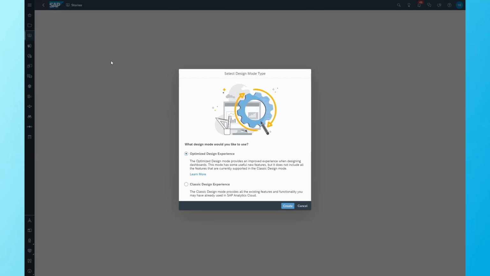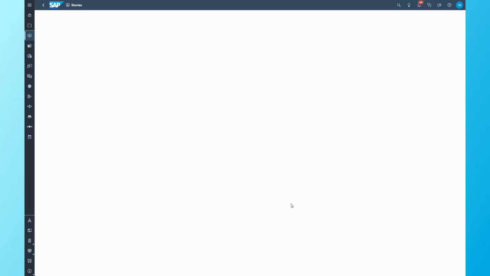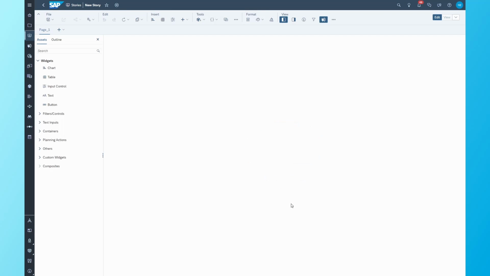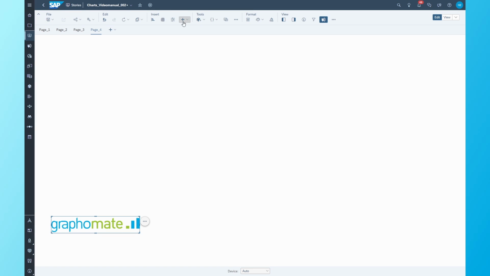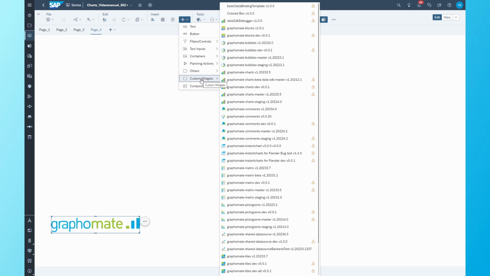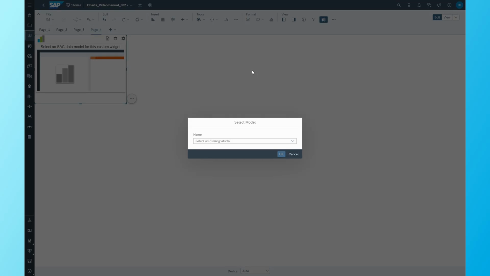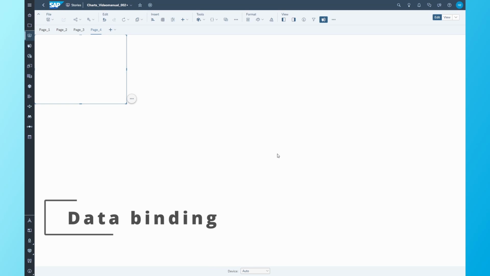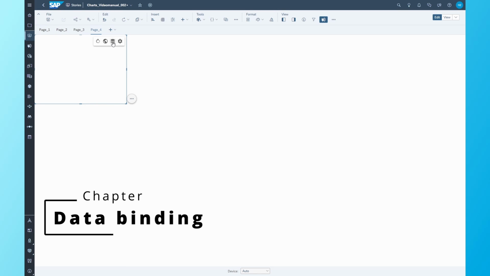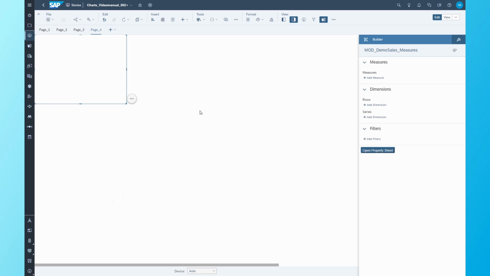Now let's create a new story and add the graphomate charts to the canvas. In the header, we find the Custom Widgets category under Insert Add. There, we now select the graphomate charts. Once we have placed the component, we need to connect a data source. The dialog for this opens automatically. Here we can select any data source included in the SAC. If we want to connect a different data source later, we can do this via the database icon in the top right-hand corner of the Builder panel.